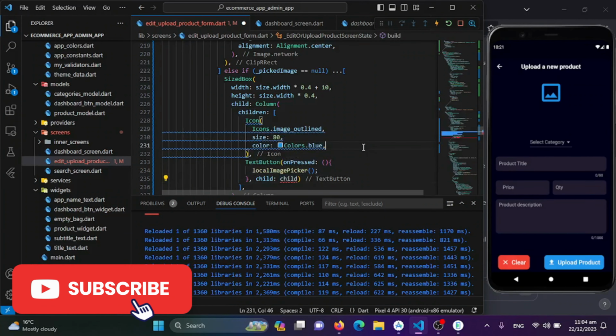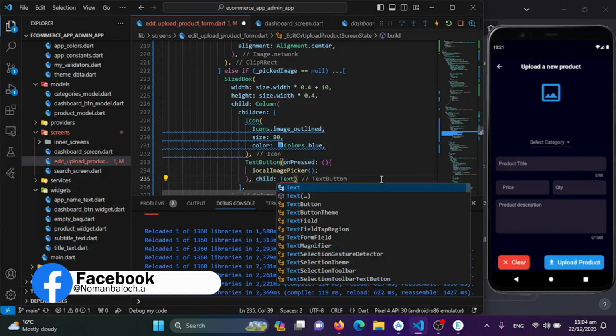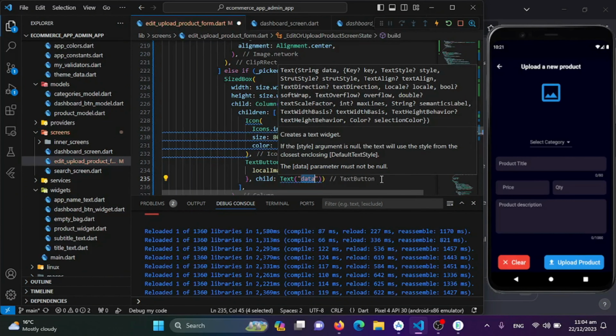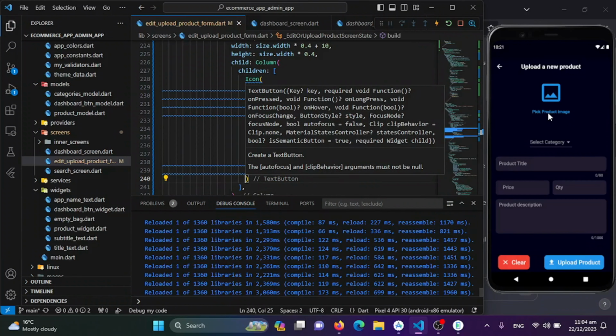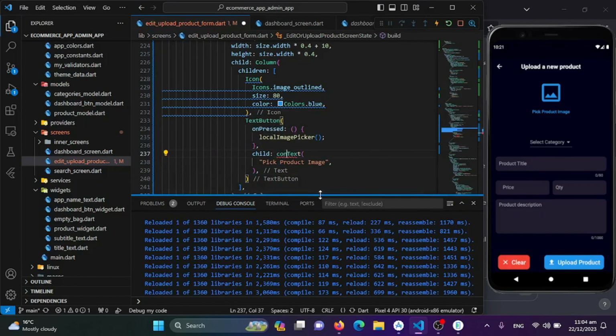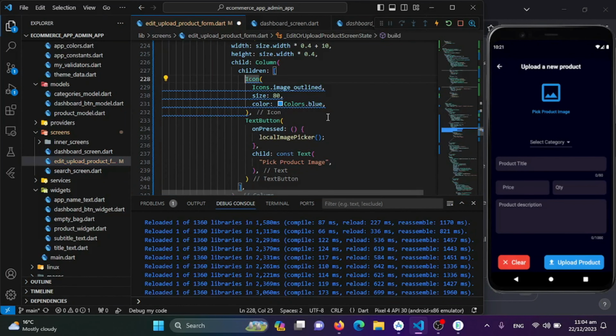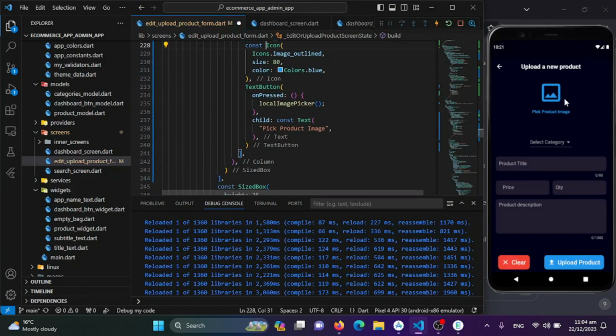And for now, on the child part I'll show a Text widget, which will be Pick Product Image. So that's it, we will be getting that here. So great, now that's it. So I'll use the const from here and a const from here. Now the else, we will be picking an image from the gallery and showing it on the screen. So for that we will be configuring that also.